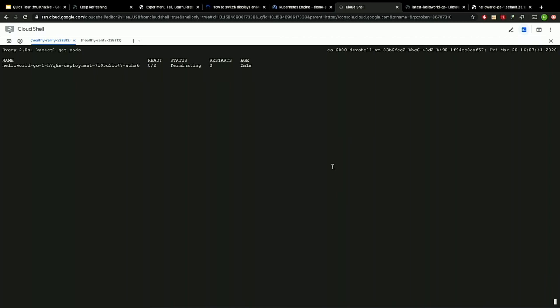So if you have a cluster that is short on resources and you have applications that only run once in a while, this is one way you can use less of your cluster and save resources. You don't have to have one specific pod running all the time.